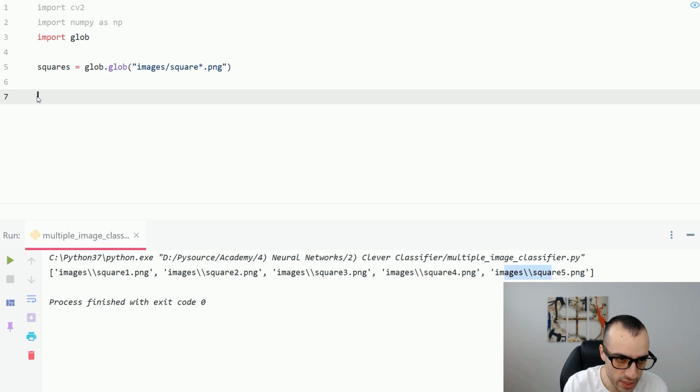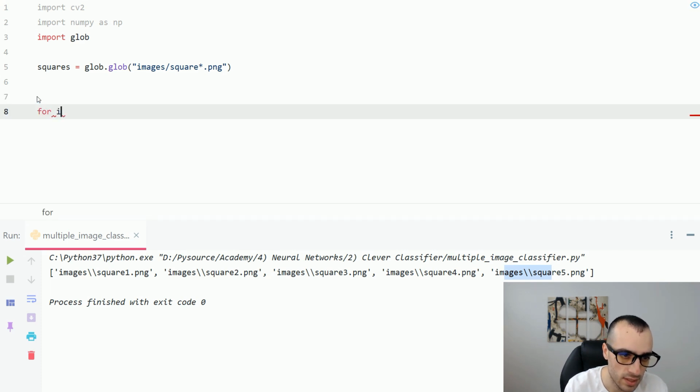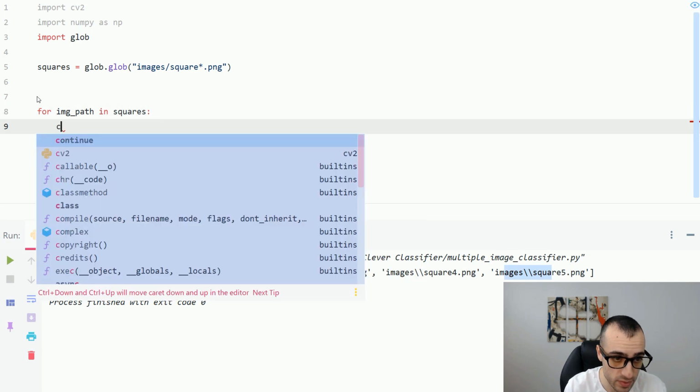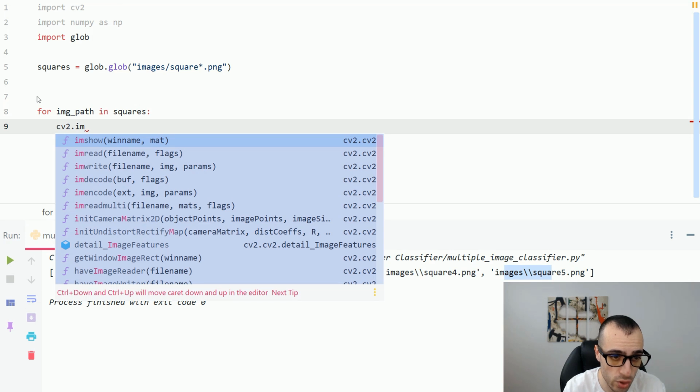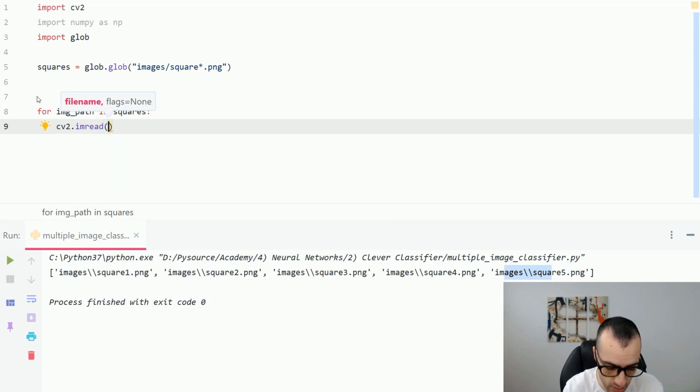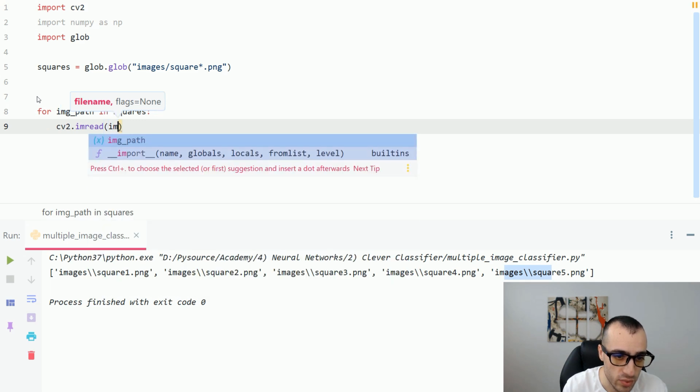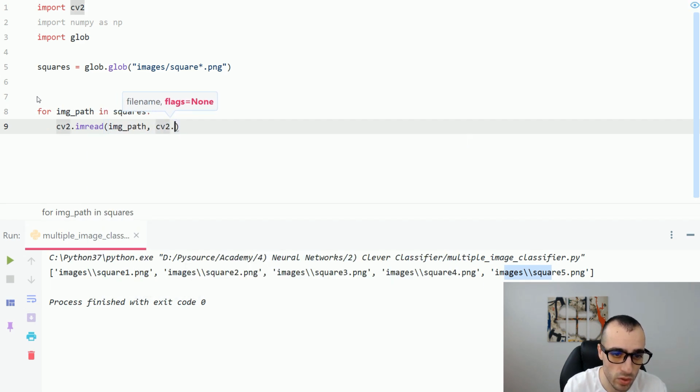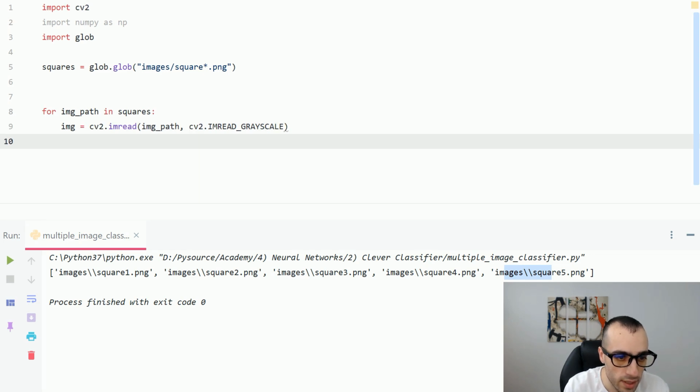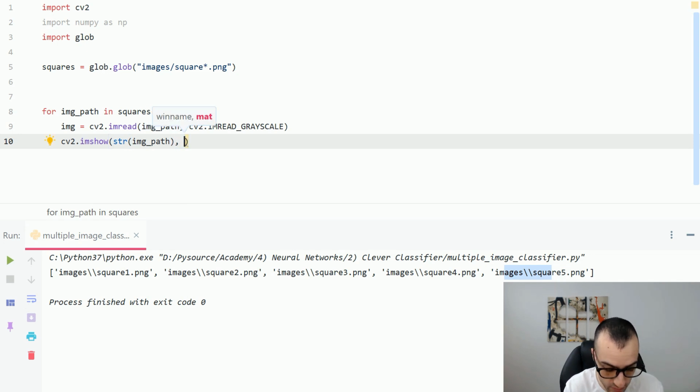And now we can say for img path in squares, and we can load all of them. cv2.imread first. We need to read the image. The path is img path, and we want to load the image into grayscale format. So img, and then cv2.imshow. The title, we can put the image path as title, so it's different for all of them. We can show them at the same time.